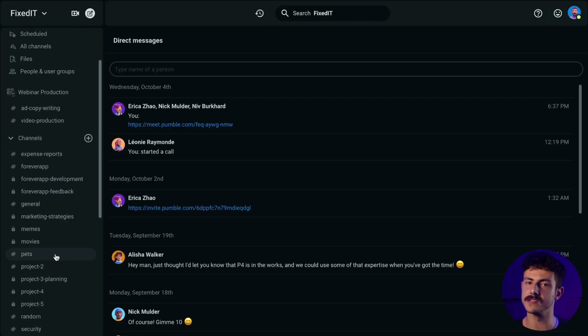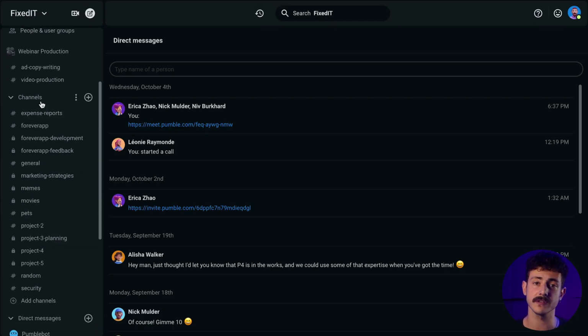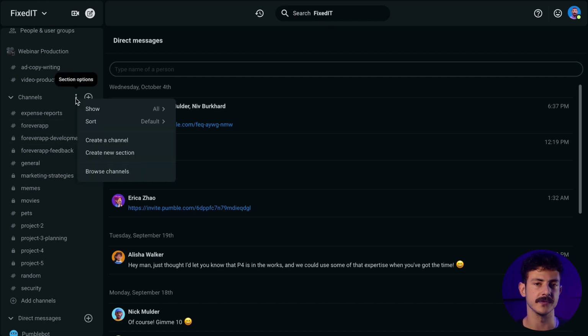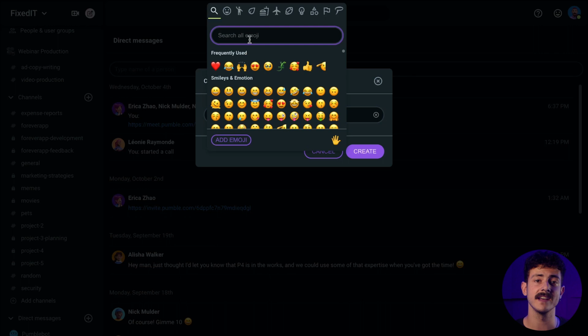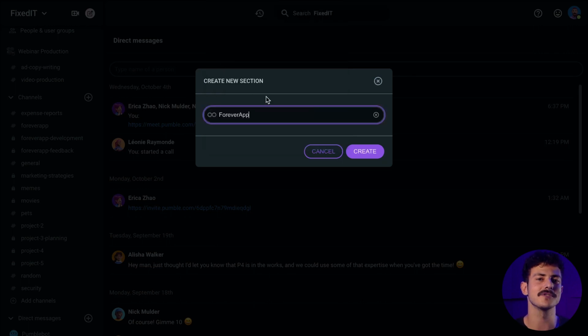Now let's see how we can create a section. Go to your list of channels and see which channels you can group together in a section. How do we do this? Hover over the Channels tab, click on these three dots, and click Create a Section. Give your section a name, and you can even use an emoji so that you can identify with the section, and click Create. And now you've got your new section.